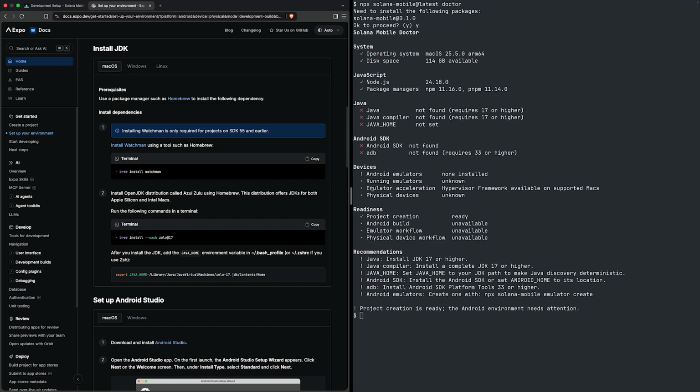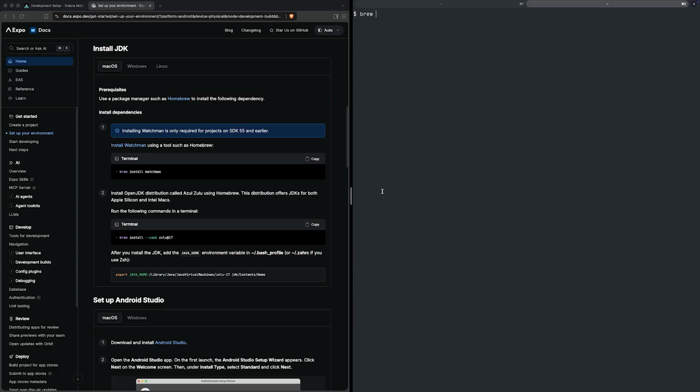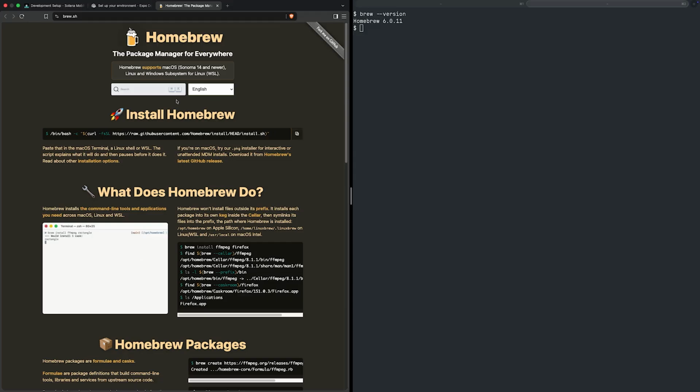On a Mac, Expo uses Homebrew to install the development tools. You can check whether Homebrew is available using brew --version. Homebrew is already installed on this machine, and if it's missing on yours, open the link in the guide and follow the installation instructions.